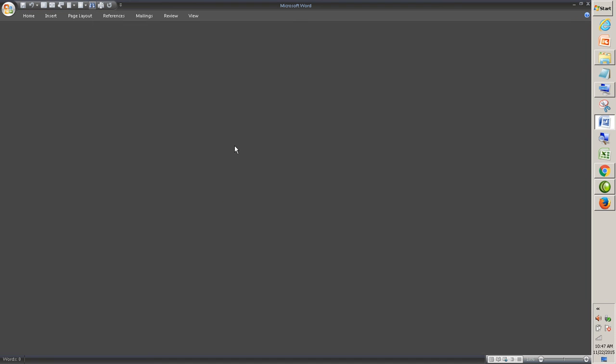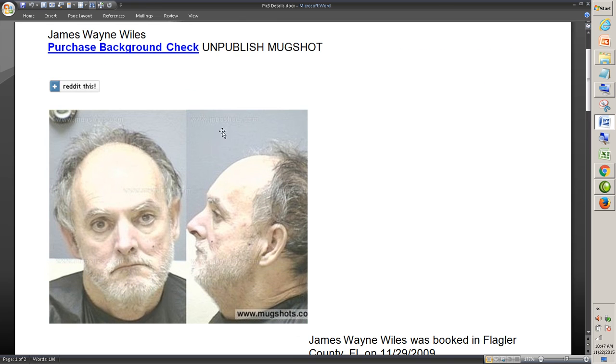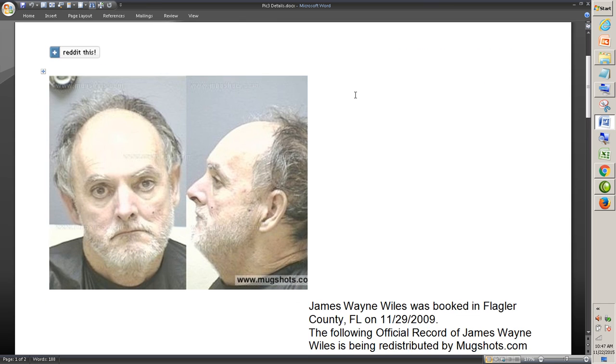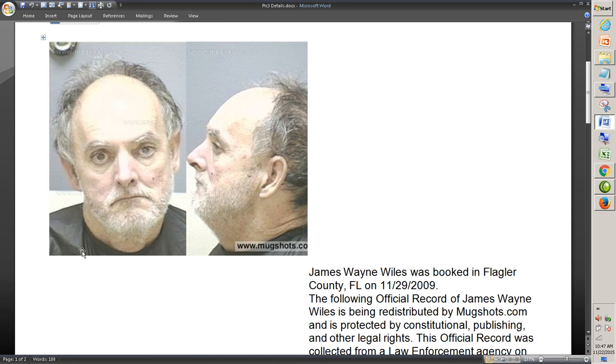Okay, so pick three is from mugshots.com. So there's the entire web page there. Purchase background check, unpublished mugshot. This is one of those websites where you have to pay to get them to stop posting stuff like this about you.